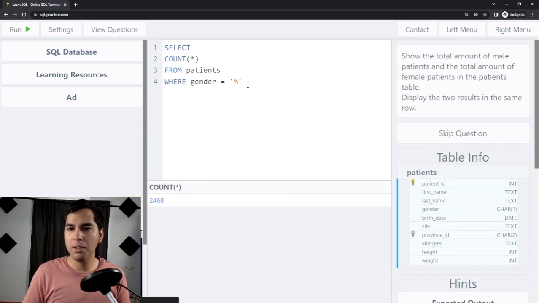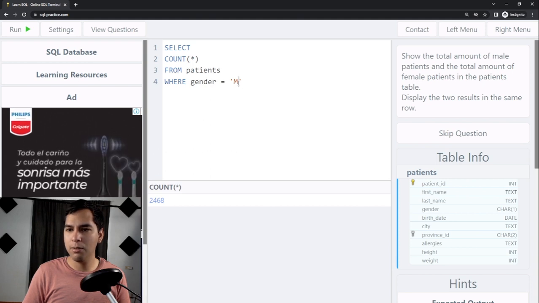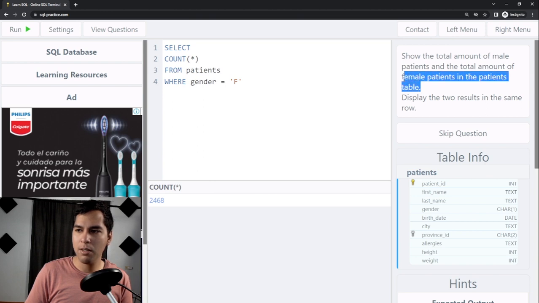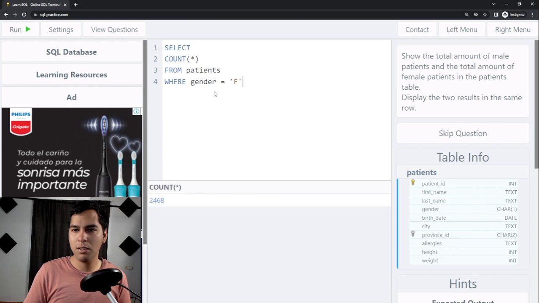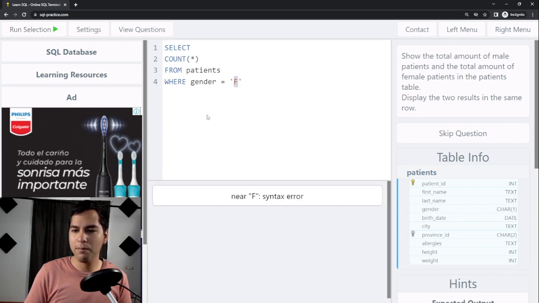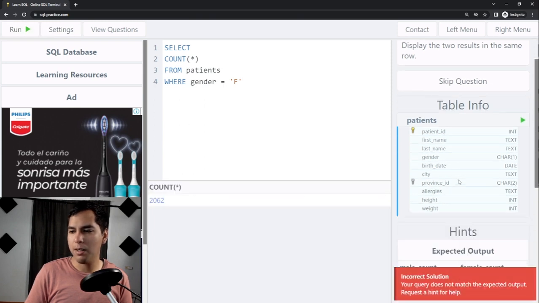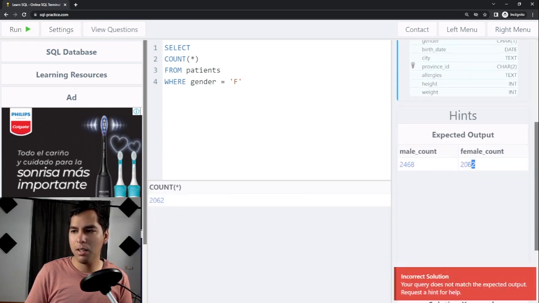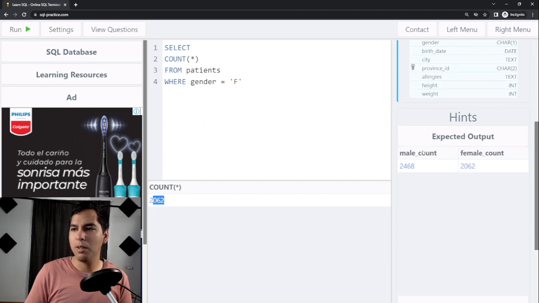But I also need to do the same for female, because it's also requiring us to show the total amount of female patients. So if I run this and type F instead of M, where gender equals F, I can get the female count. So you can see it's the same as the expected output.